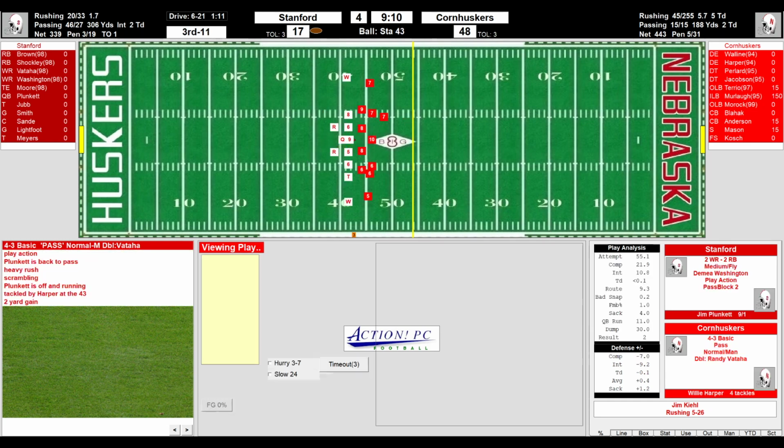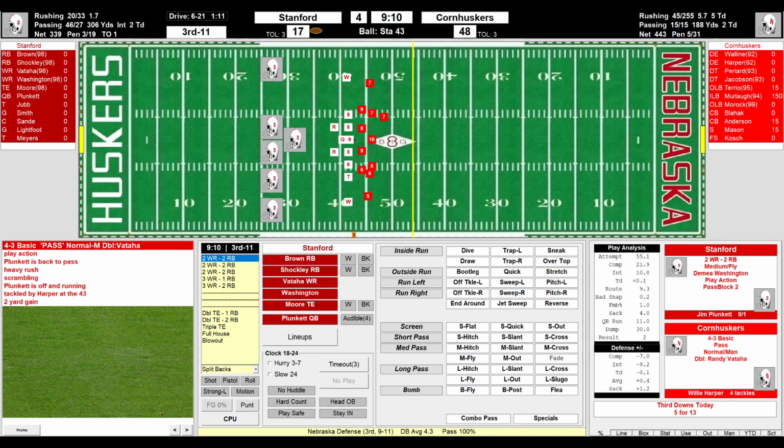Harper brings him down. They quickly get to the line of scrimmage in the hurry-up. 3rd and 11. As the Cornhuskers were just sitting back playing pass, they were doubling Vitaha, but Plunkett had no time to get it to Washington. As Todd B says, no wagering, please.